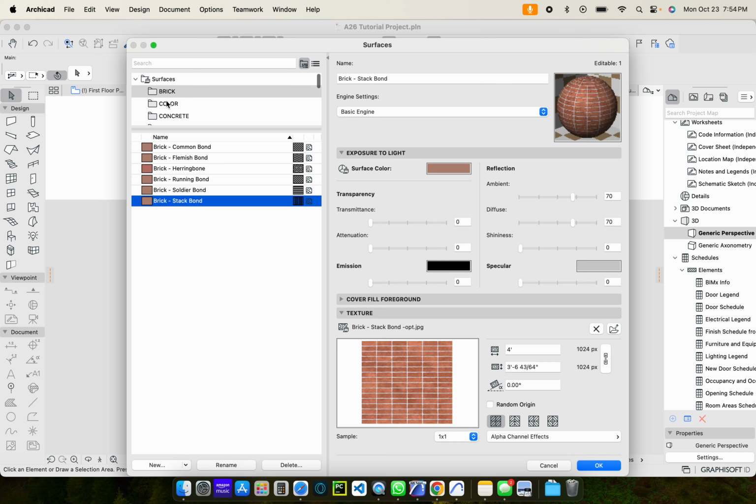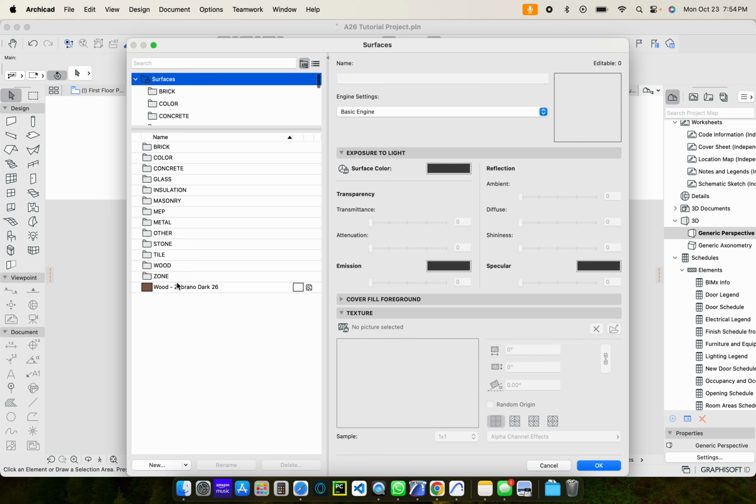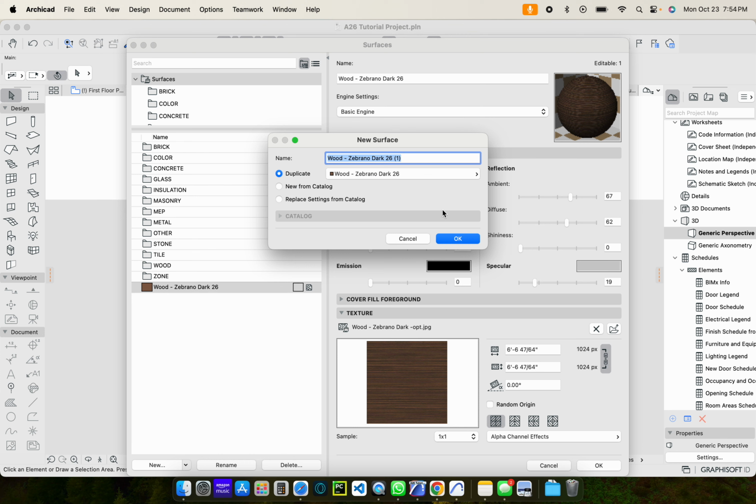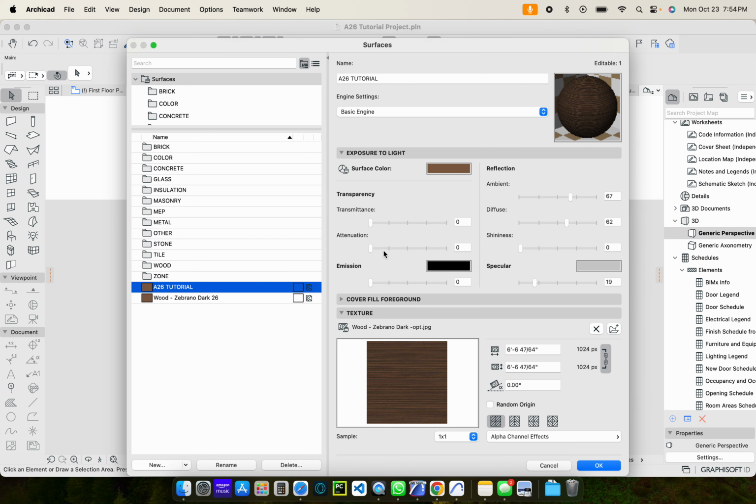and it doesn't really matter where you do it. I'm just going to go back here so that it's easier for you guys to see. We're going to go down to new surface, and then we're going to go to duplicate, and it's going to title it by default by this name. I'm going to name it ArchiCAD 26 tutorial as I had before, and then that's it. So I'm going to hit OK, and so we see it pop up right here.